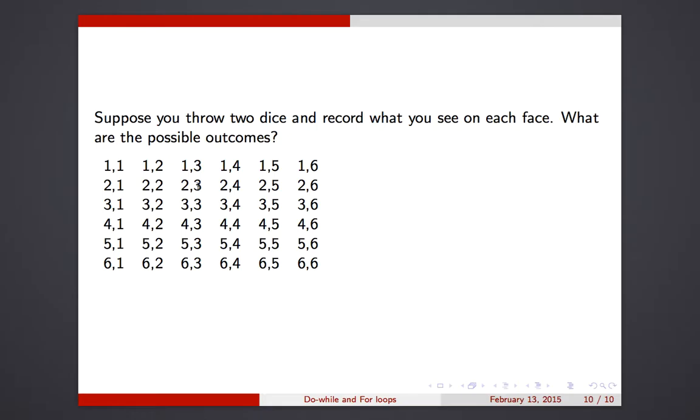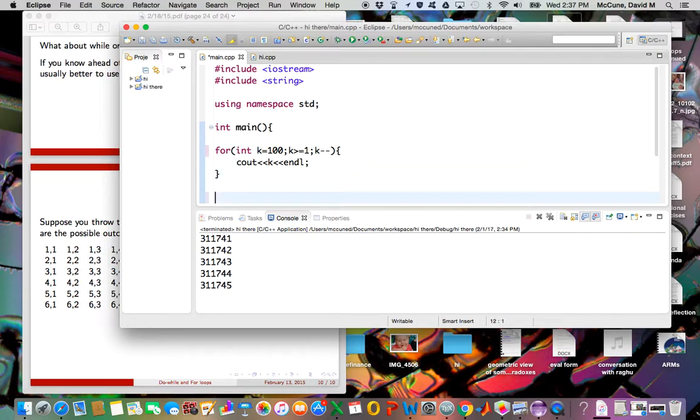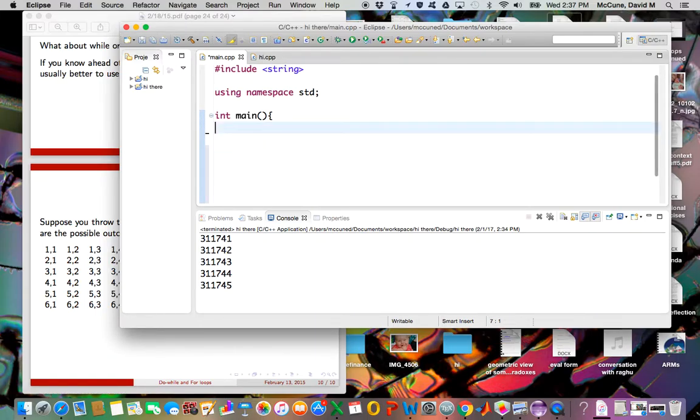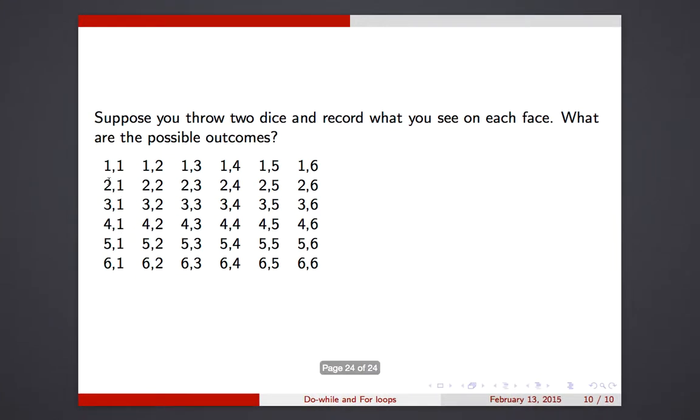How could you set up a loop to print this to the screen for you? Well, a table has 2 dimensions, right? It has rows and columns. So here's the first row. Here's the second row. Here's the third row. What you can imagine doing is going through the table and building it row by row.